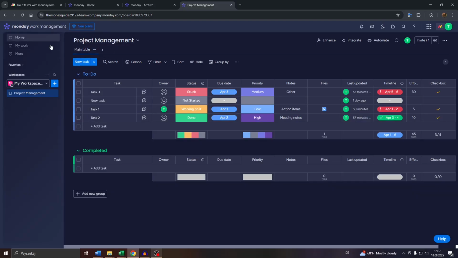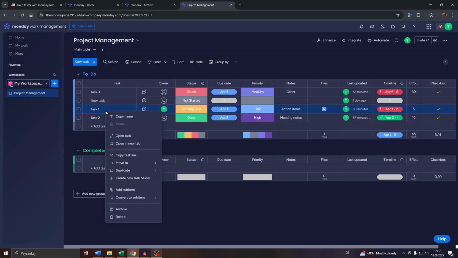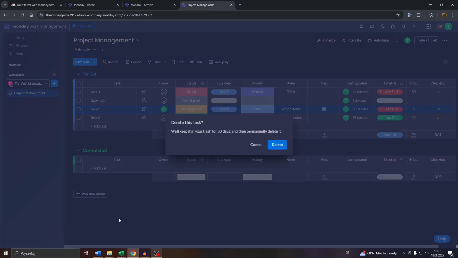Head over to Monday.com, log into your account, select your workspace in the left panel and access your board. Let me go with that one here. So guys, let me delete a task for the sake of this tutorial and restore it later to show you the process of it. So right click on the given task or item and select delete from the drop-down menu to move it to the trash folder. Confirm by clicking on delete here.